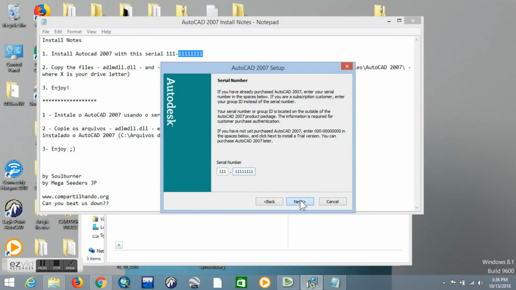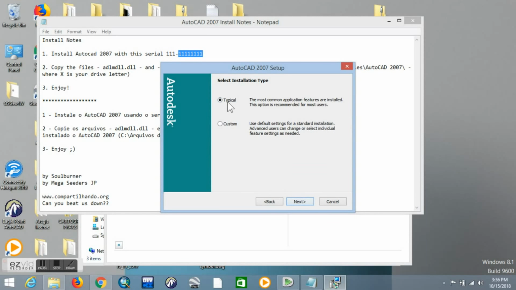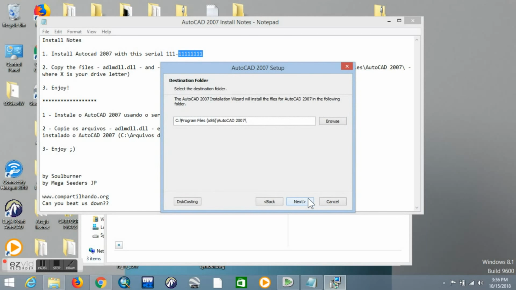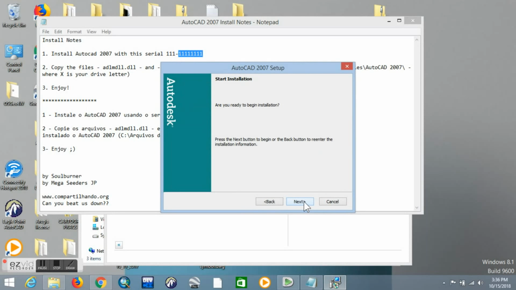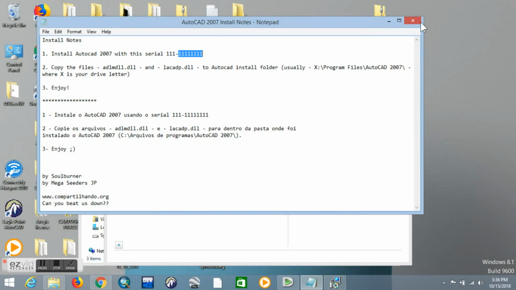Yeah. So click next. Here you can enter your credentials. Anything goes. Click next. Then you just use the typical. Then install Express Tools. So enable it, then click next. Click next. Then next. Then next. You see, it's so easy. Just click next. Let's close this. Don't think we need it anymore.